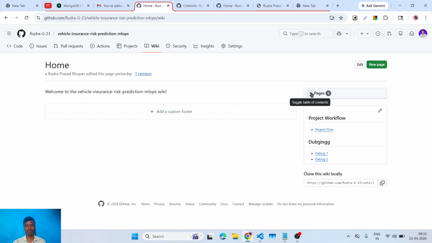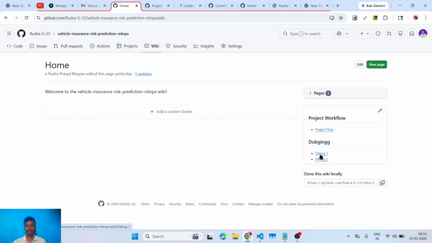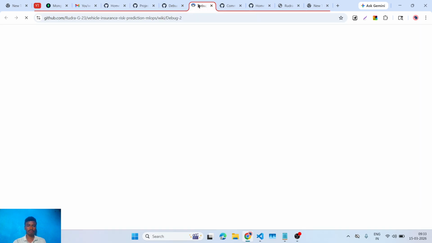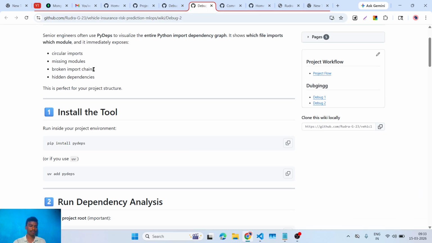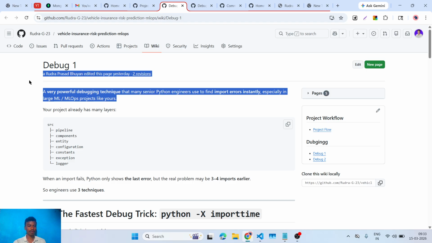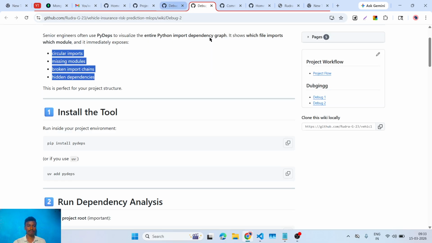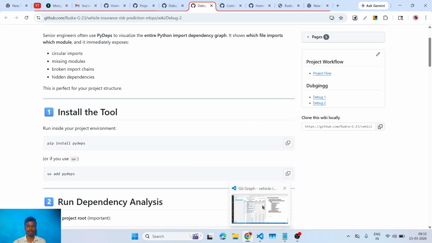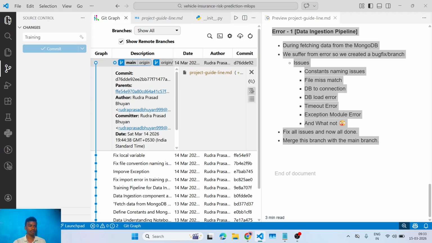Yeah, so these are the pages that I created: the project workflow and the debug one and debug 2. So in the debugging time, we understood the circular imports, missing modules and broken imports. I found all of this from simple LLMs. So we understood how imports work, how to debug, and what a powerful method of debugging is. If you go here, let me close all of this.